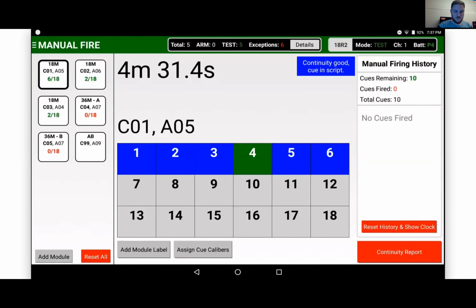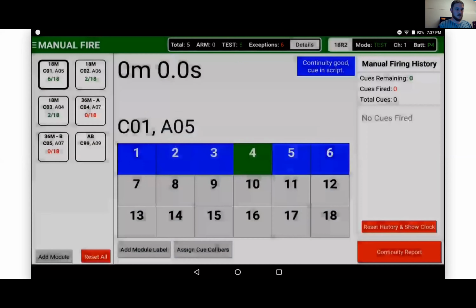At the top middle, you'll see a timer. That's showing us 4 minutes and 31 seconds because when you start firing, that starts counting. So we had fired that script and I had jumped to the end of the script. That clock was actually counting on this screen at the same time. So if we wanted to reset that, there is an option to reset history and show clock down here in the bottom right. So I'm just going to click that so you see that reset to 0.